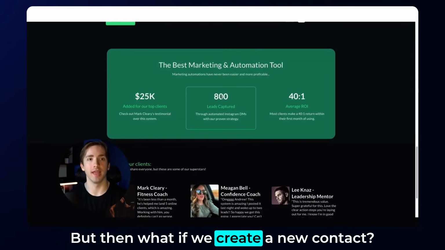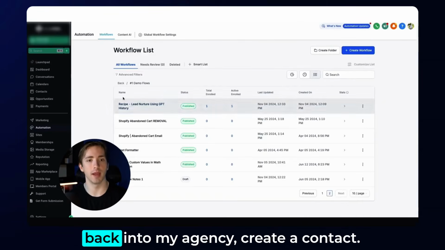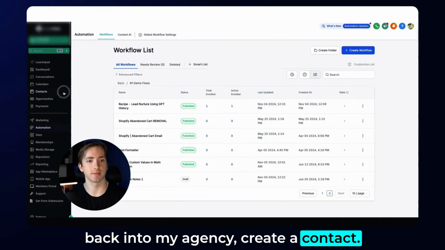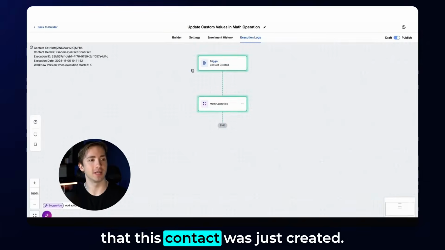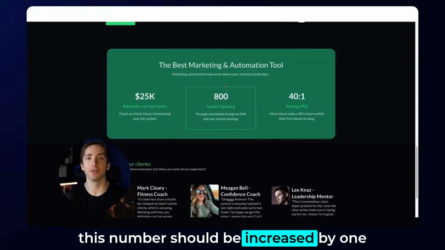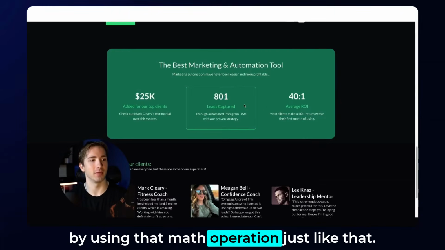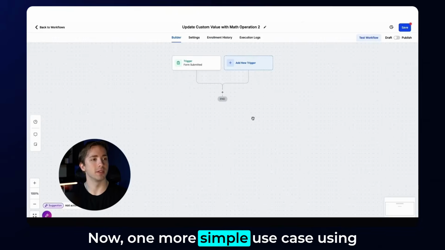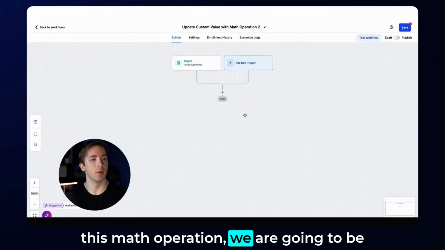But then what if we create a new contact? I'm going to go back into my agency and create a contact. Now we can see in our execution log that this contact was just created. If we go back to our site and refresh, this number should be increased by 1 by using that math operation, just like that.